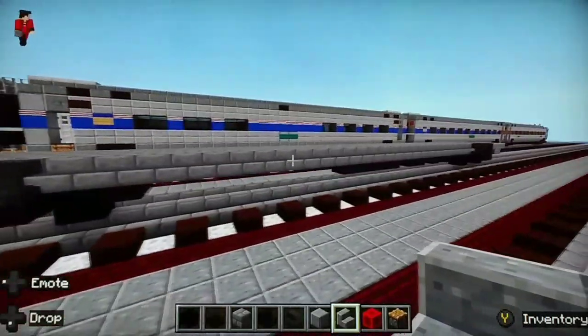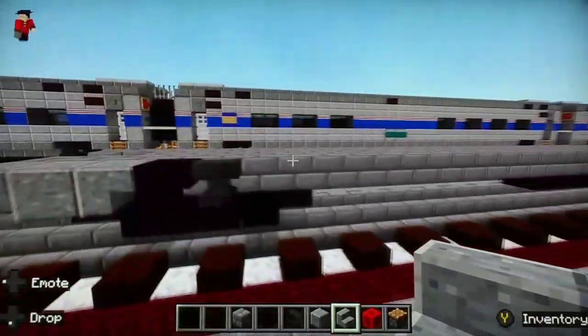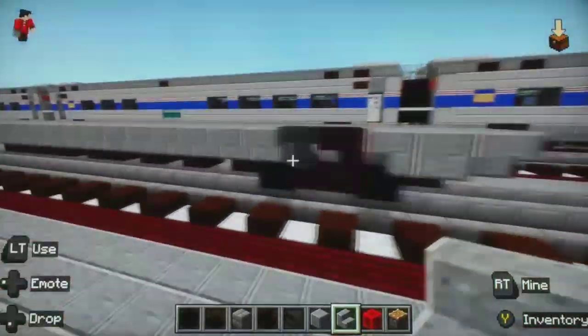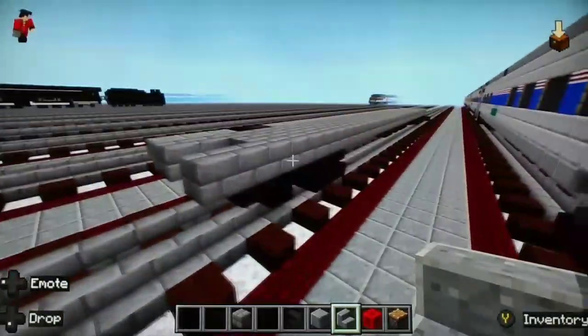On the center, we're going to fill all the way across. On the other side, we're going to do the same thing.